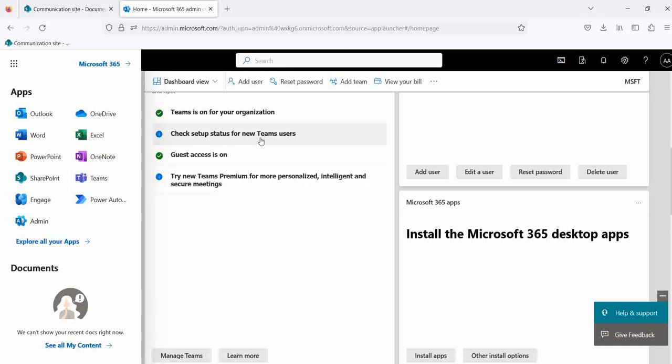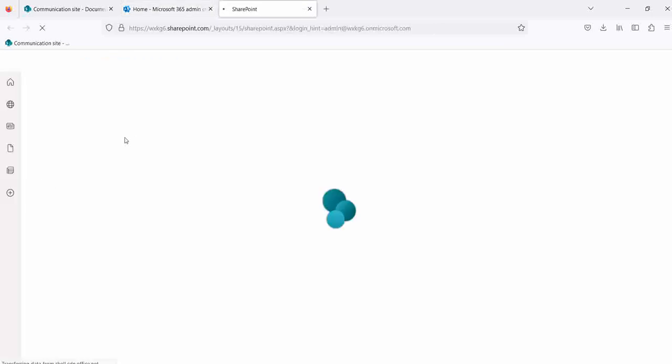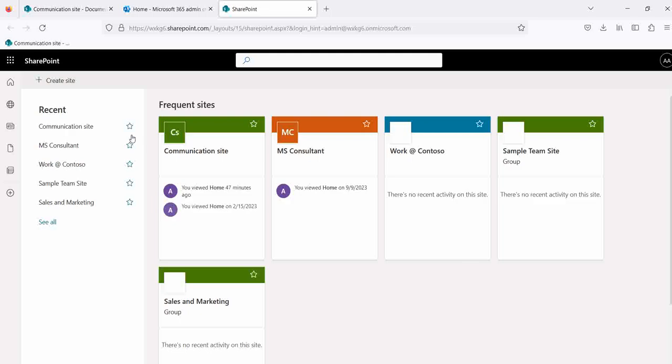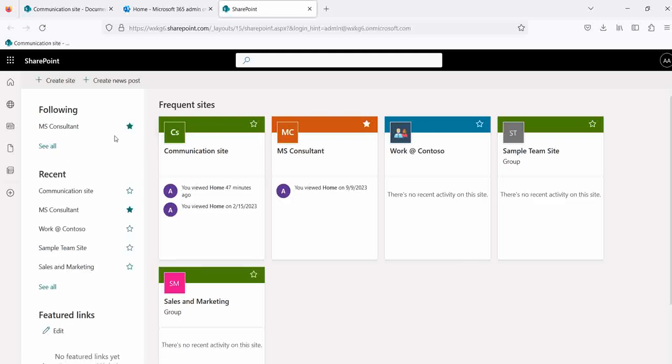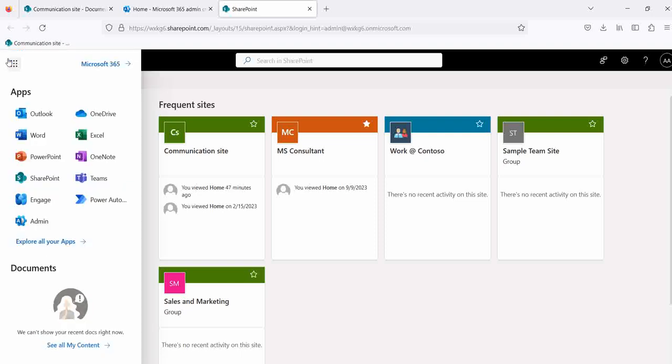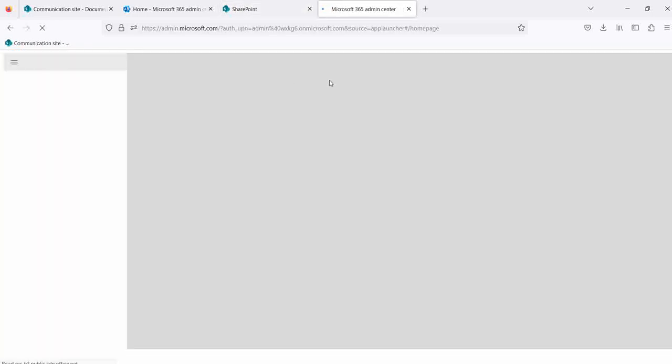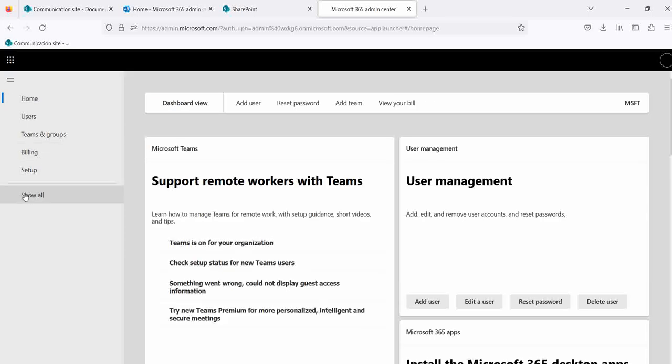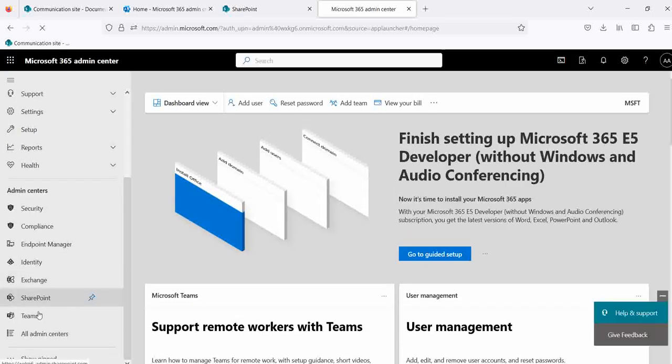I'm in the Office 365 Admin Center, then click on SharePoint. You will land on this interface. So this is the first step. You can create a site from here, or there is another method. Go to Admin Center, and from the Admin Center, click on Show All, SharePoint.